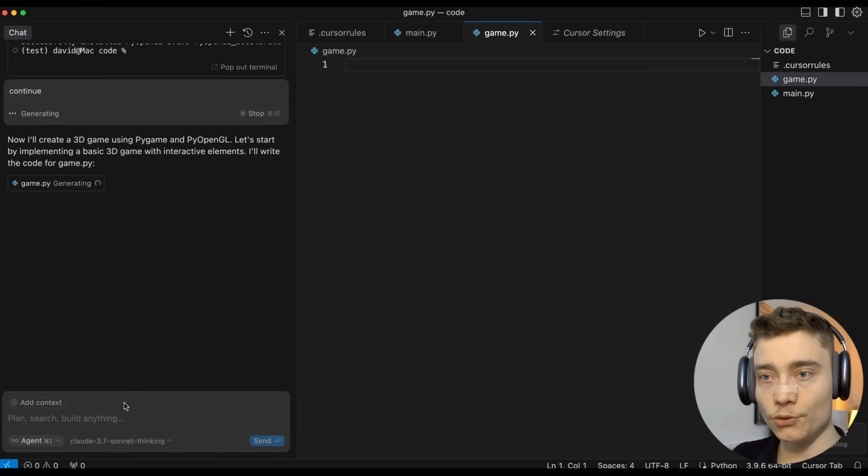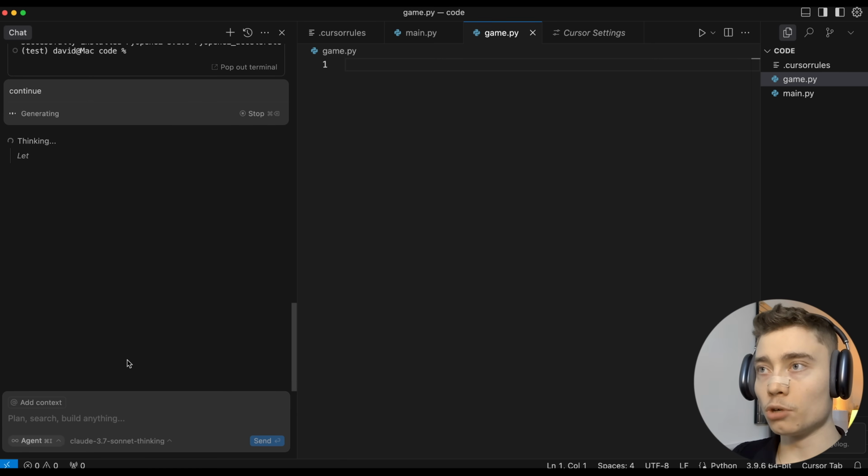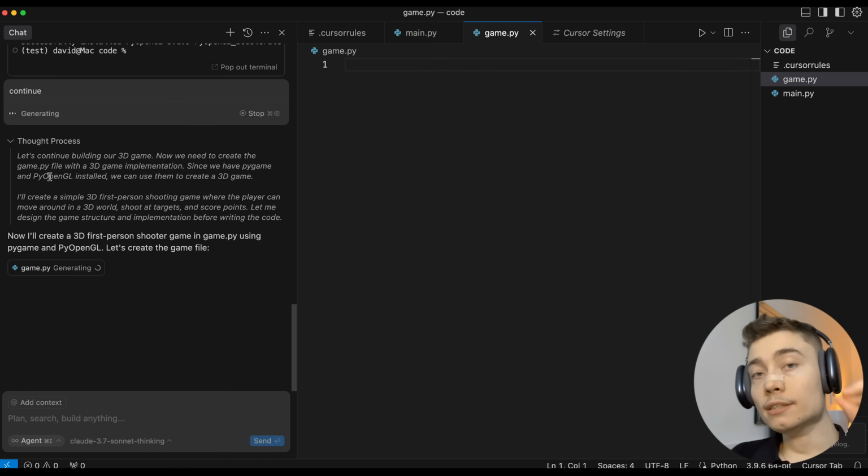Maybe I can try with the thinking model actually. Continue. So let's see. Yeah, the thinking model, I want to show you that. So this is what it looks like, right? You'll see the thought process, and this is what I like about the Sonnet 3.5. With the thinking model, it's a lot more intelligent than DeepSeek, right? So in here, it was super short because it already knew what to do.